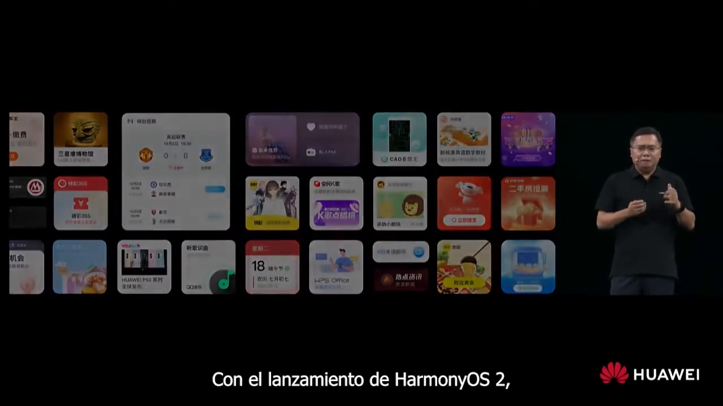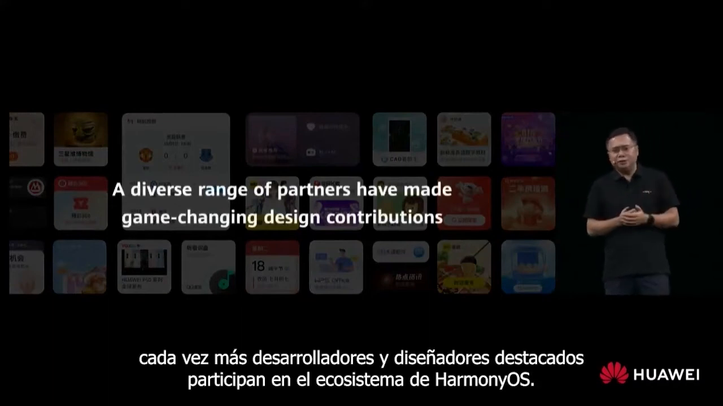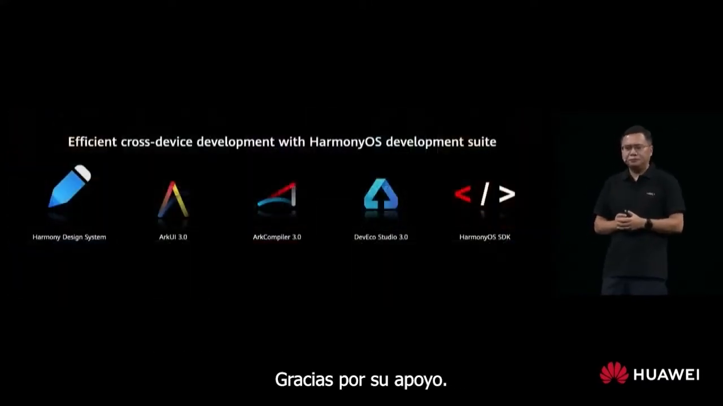With the release of Harmony OS 2.0, more and more outstanding developers and designers participate in the Harmony OS ecosystem. And thank you for your support.